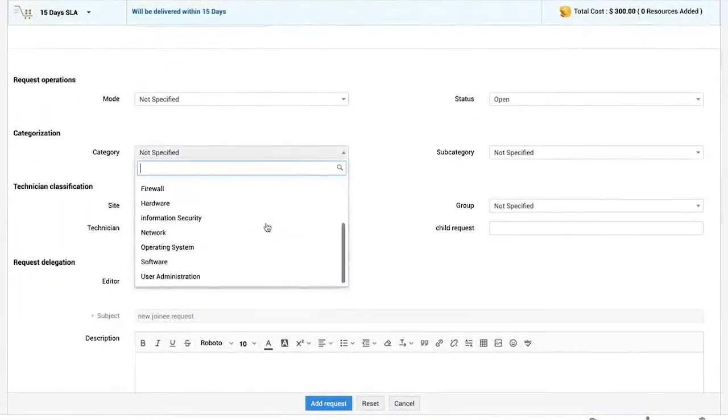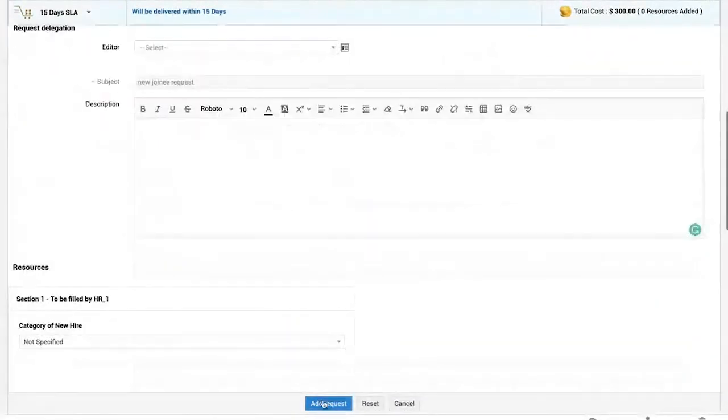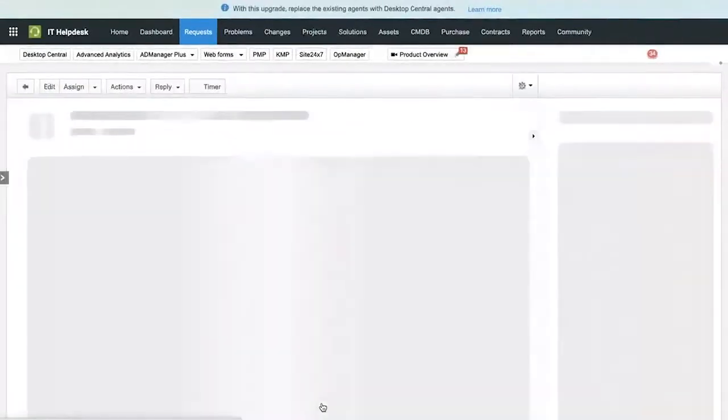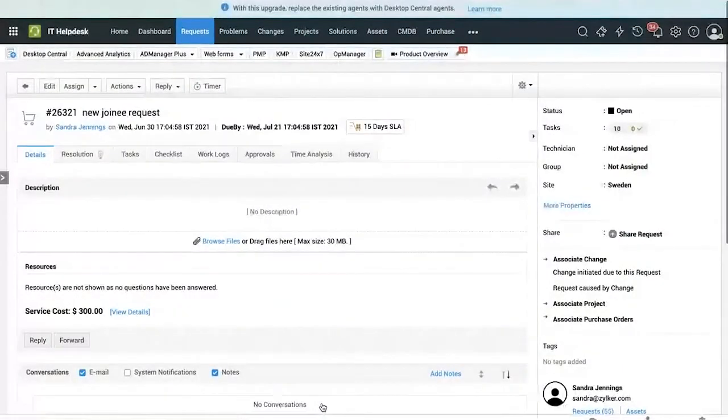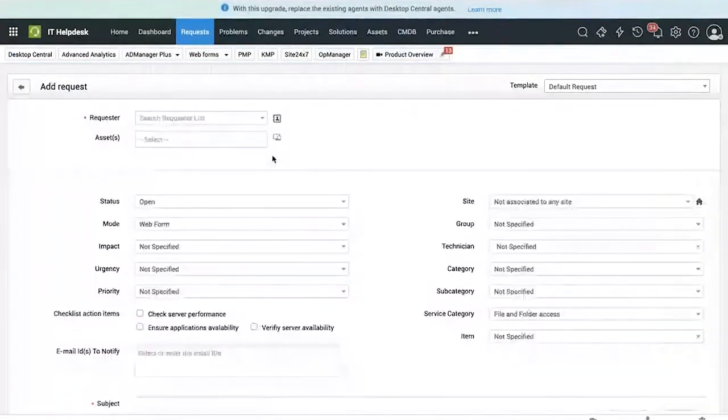So I just need to focus on this. I go ahead and categorize it as user administration, and I say new employee. All these pieces of information will be predicted by Zia. I click on add request. Now we have seen how the template and category predictions work along with Zia. There are other scenarios where I click on default request and create another request to see how that works.